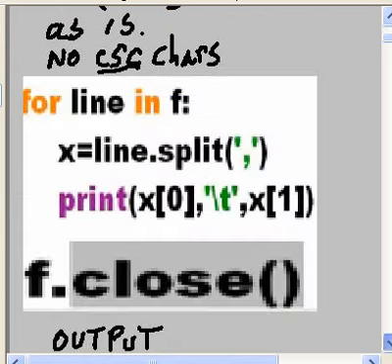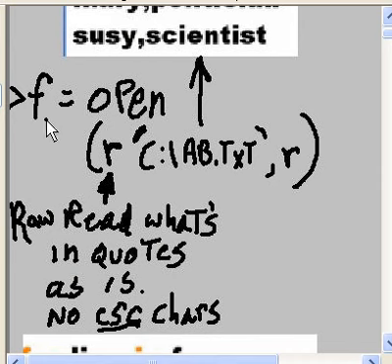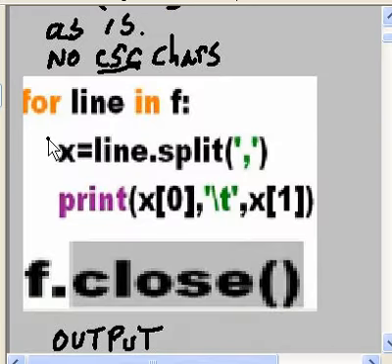Okay. Now what? For line in F. What was F? Well, F was the character we assigned this to. So it opens up this connection to this file, and it assigns it to F. F represents that connection to that file. For every line in F, x equals line.split. Split it where? At the comma.